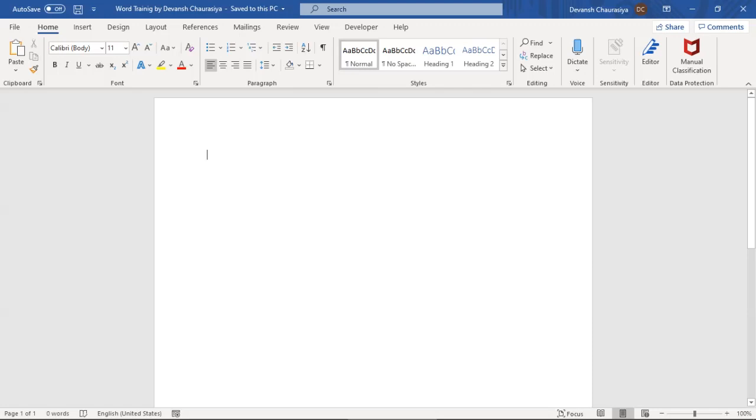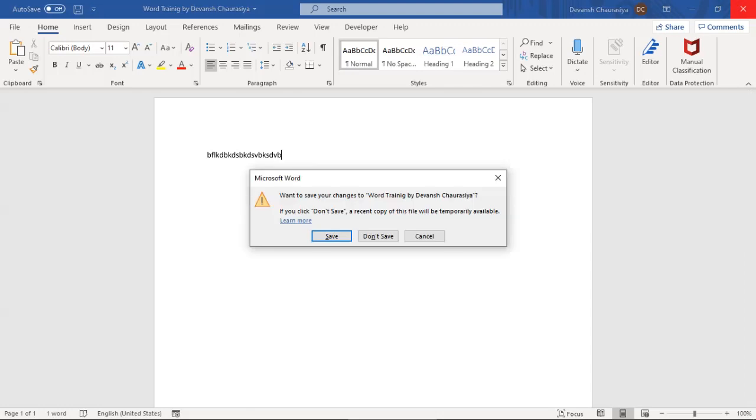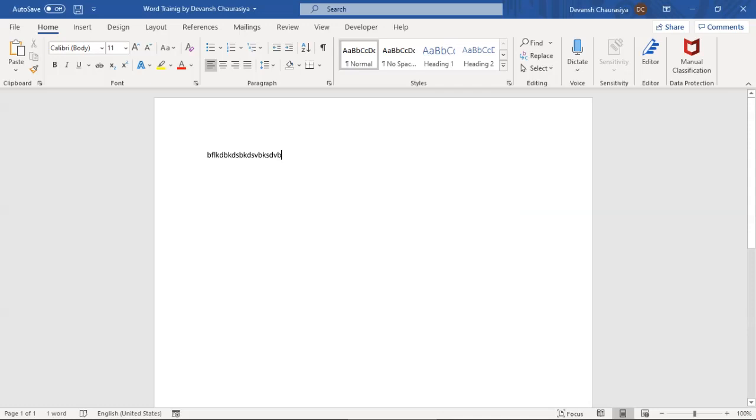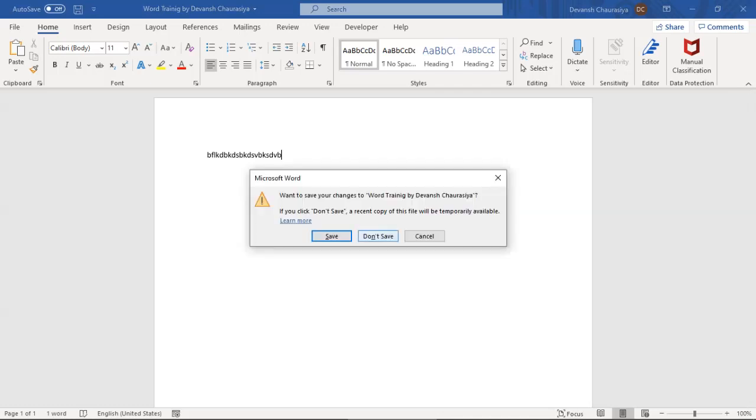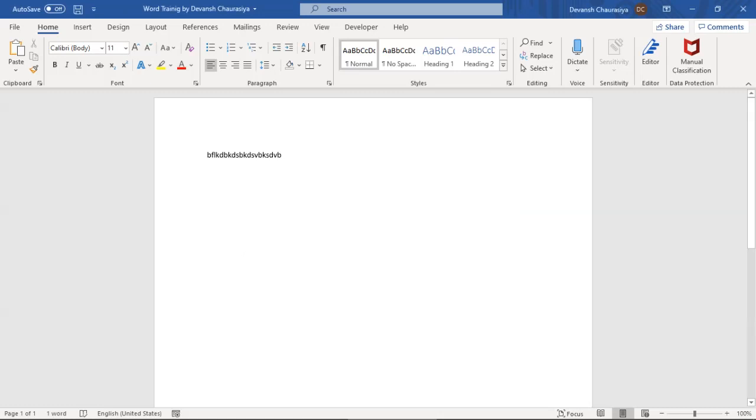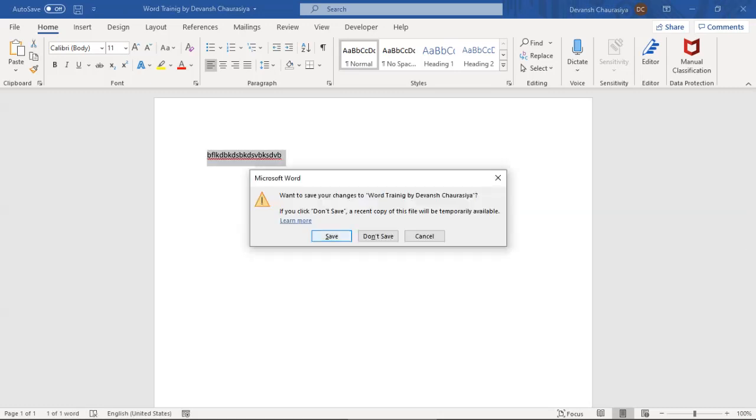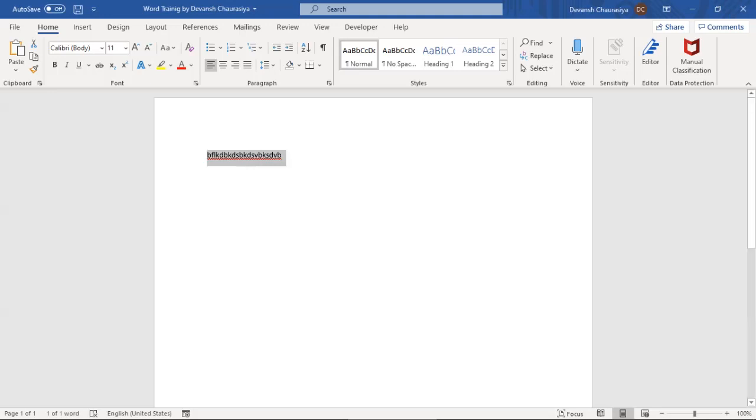Now if I type something and I close it, it will give me option whether I want to save it, don't save it, cancel. If I just cancel it, nothing will happen. If I click on don't save, the file will close, but it will not save this particular text which I have written. And if I click on save, it will save and close. But right now I don't want to close it, I just want to save it. So I can click on this floppy icon, it will save.